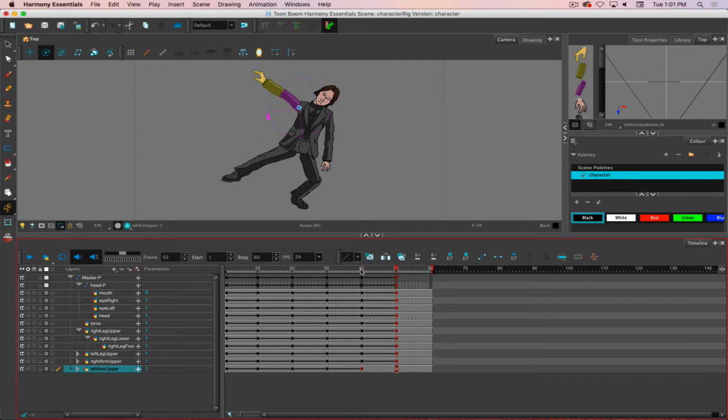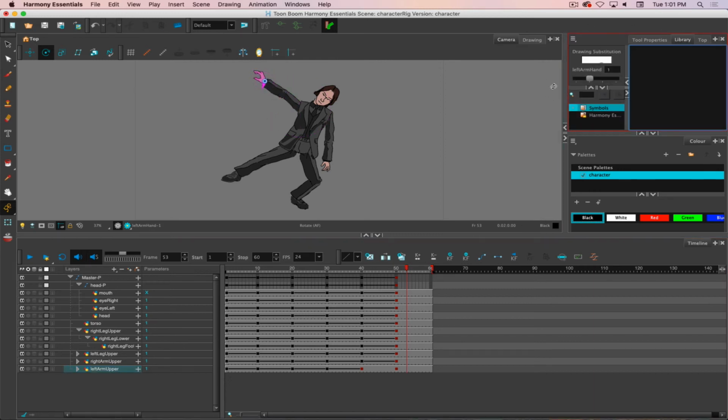If we turn off onion skinning, it becomes even more apparent. Now what we can also do is introduce a little bit of drawing substitution. And to do that, if I go to that layer and go into the library, I will notice that this particular layer does have a few extra parts associated with it. So I can now substitute and change what is there to that hand or to this hand. So we have these alternative hands I can work with.